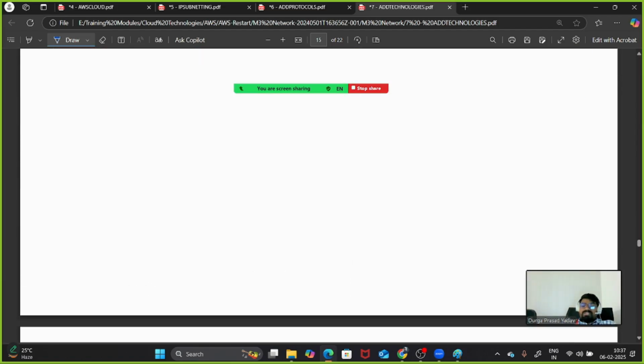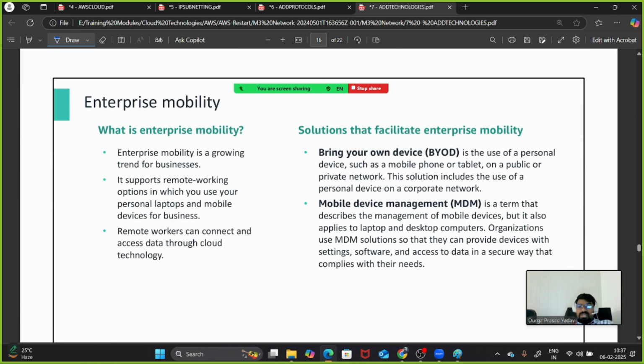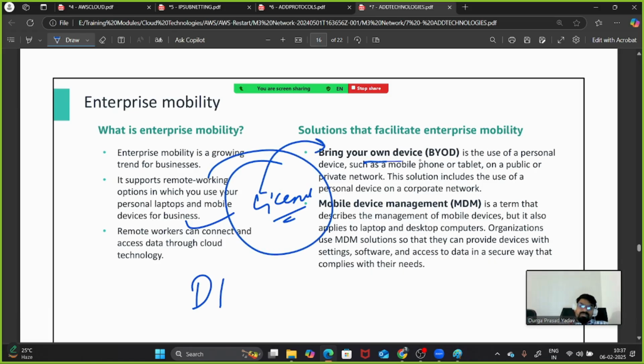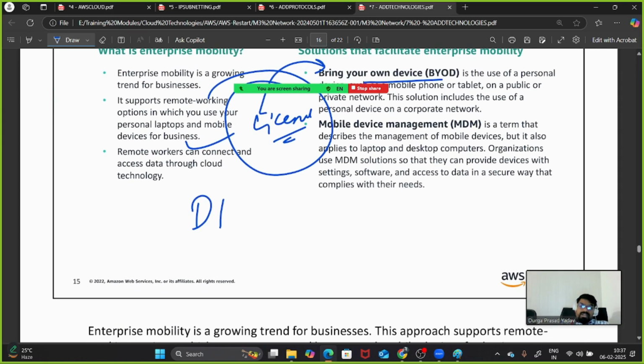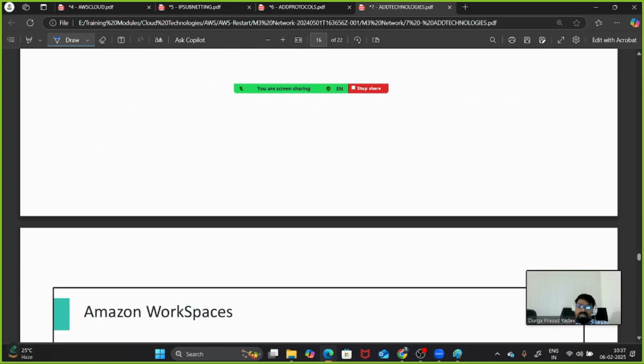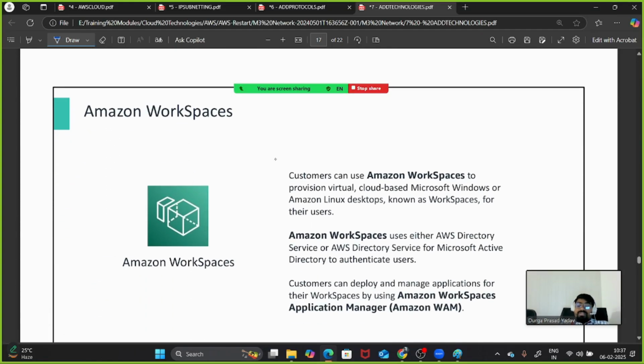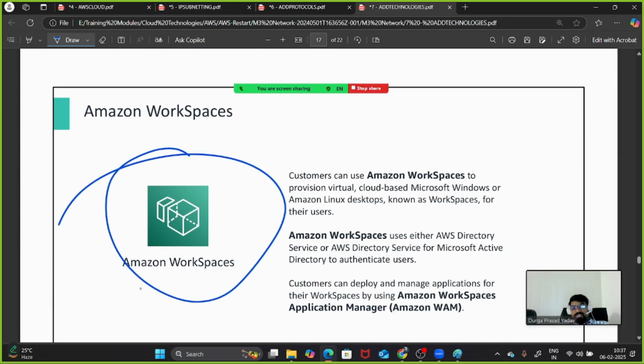We do have enterprise mobility as well. In enterprise mobility, when it comes to remote working, people are working from remote, so it is very helpful, and if you are having some license, the cloud will accept your license. You can bring your own license and use it in the cloud again. It will give you mobile device management also. You can bring your mobile and use it in office. For that purpose, AWS gives you WorkSpaces.